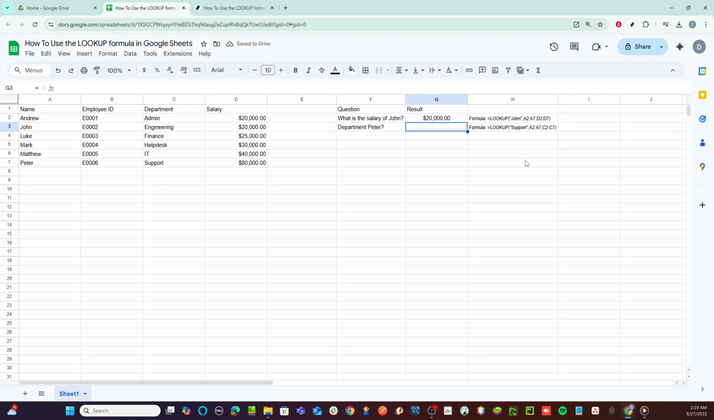Moving along, let's continue by clicking on cell G3. Here, we're going to repeat a similar process, but with a different set of criteria in the formula. Click into G3 to get started. Now type in the following formula. LOOKUP("support", A2:A7, C2:C7).